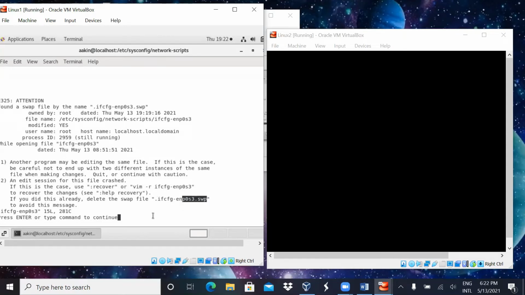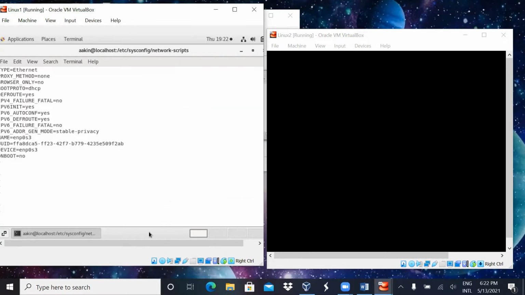But for now, I know the file that I want. It's just this one without the swap, right? So there was an error with the system. It corrected itself and it's just warning us about what it did on our behalf, right? Press enter. Okay, let's go ahead and edit this.